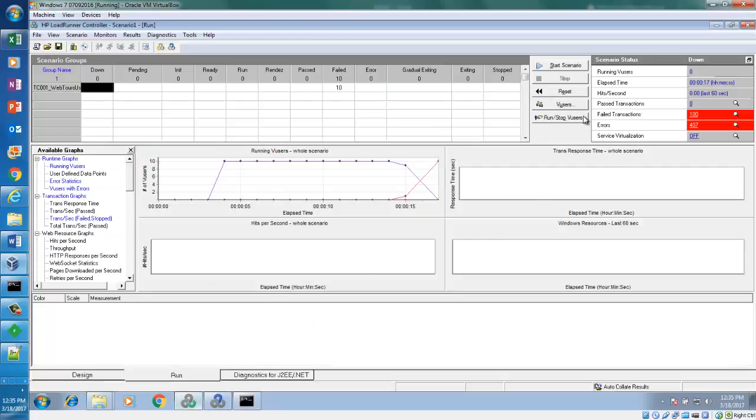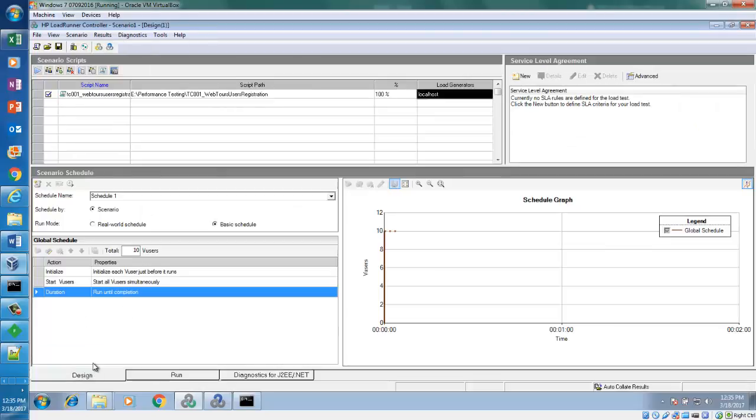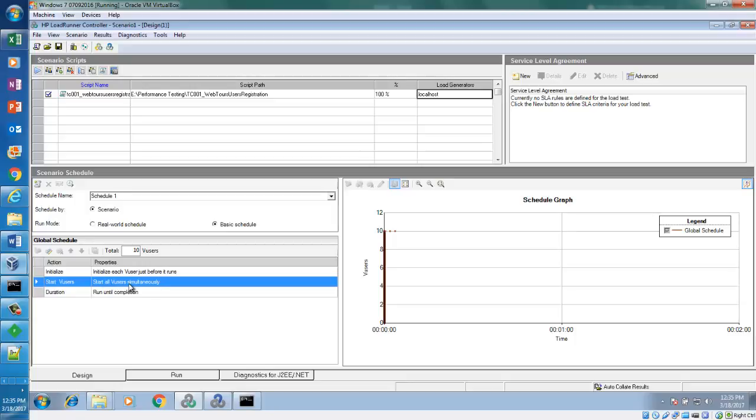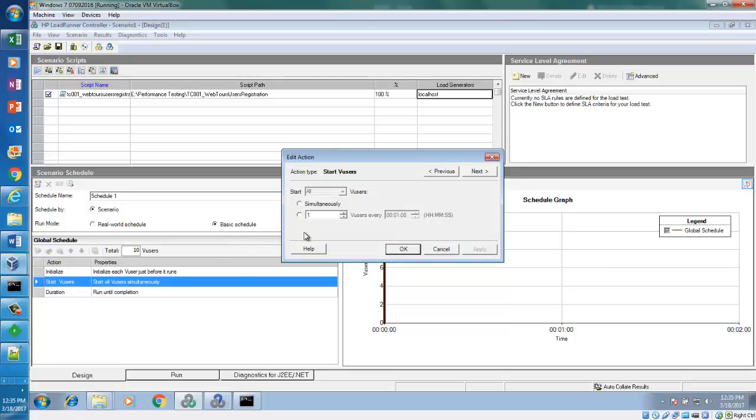Let me do one other thing here. Design. If you go to design mode, can you see start all users simultaneously? We are not using all users simultaneously. We can say, you do 2 users every 10 seconds.